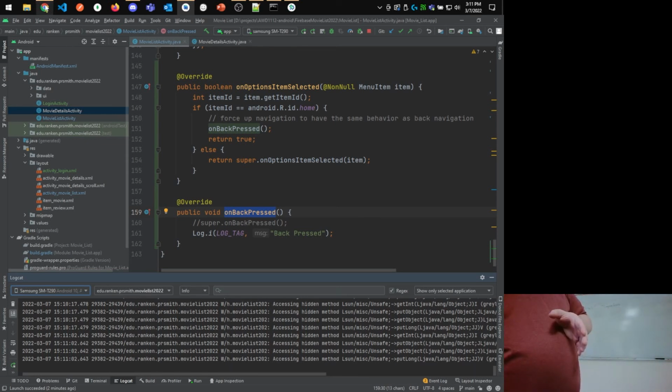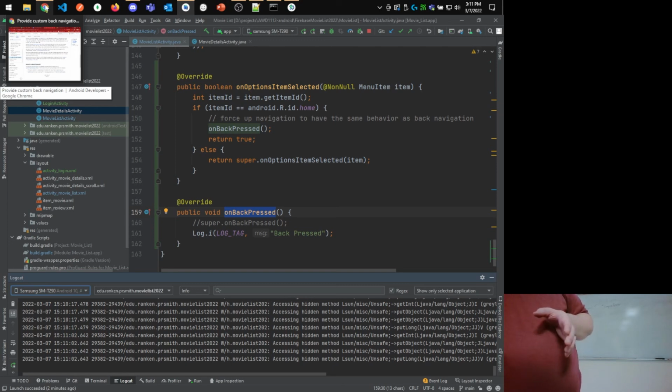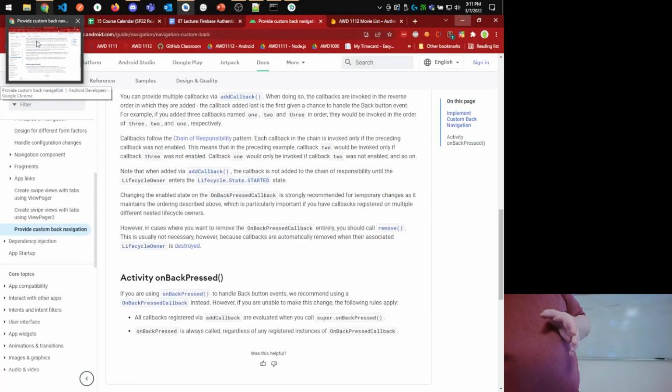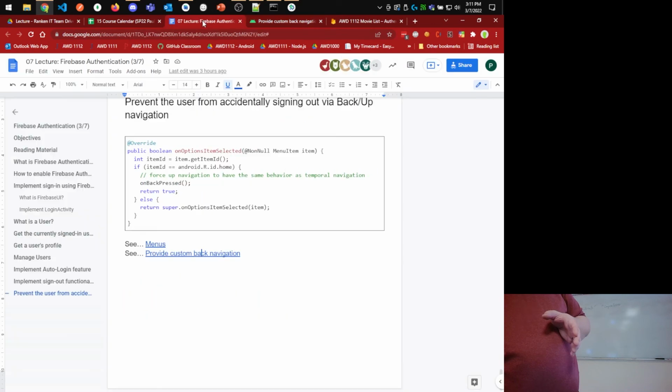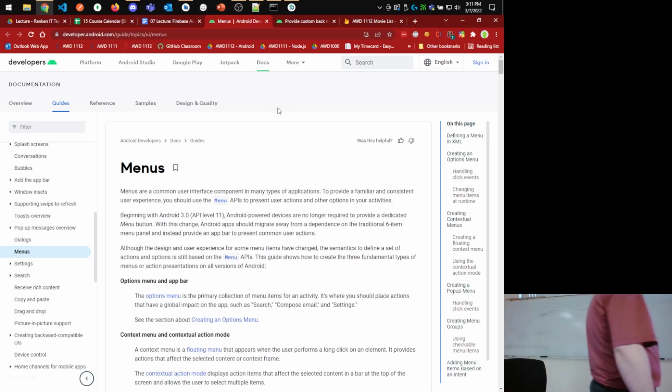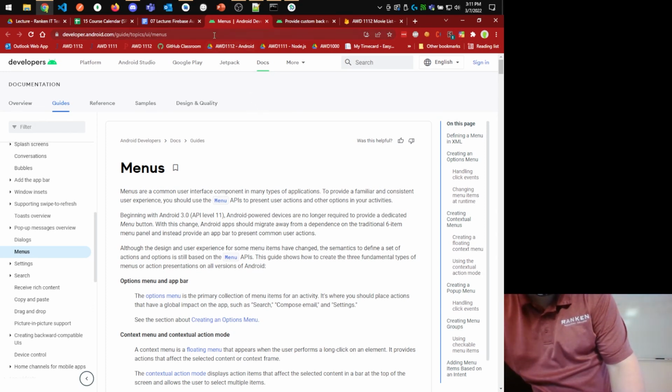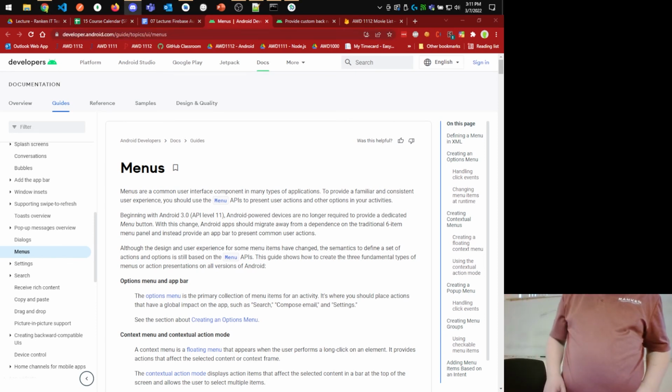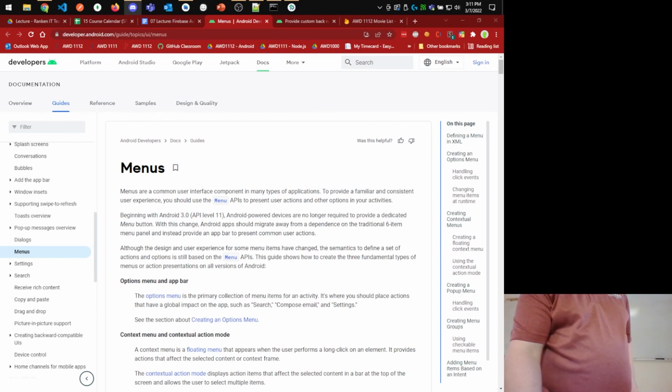Okay. I'm going to jump over to some documentation here, and I'll come back in a minute. But I want to talk about how I'm going to do that. So I'm going to use something in Android called a menu. If you look at the documentation, here's the main documentation page for working with menus. It's not something we've talked about yet, but we need to talk about it by now.